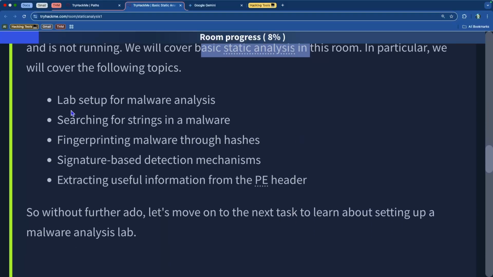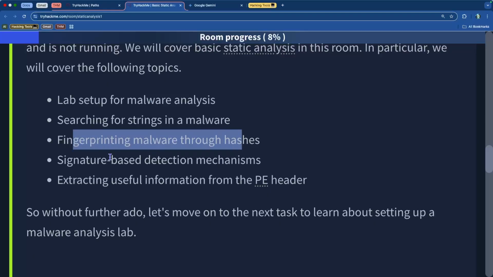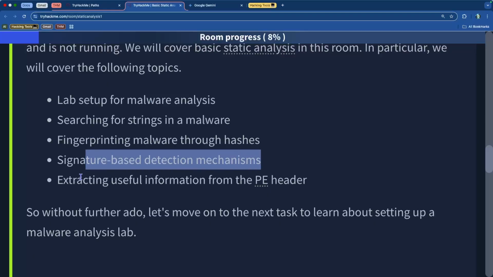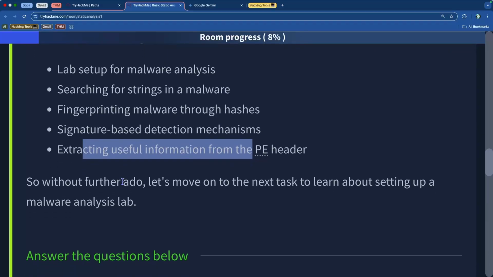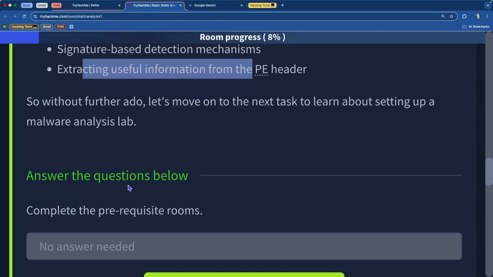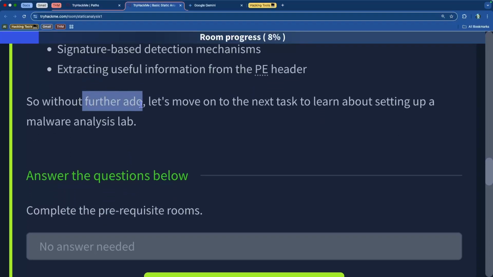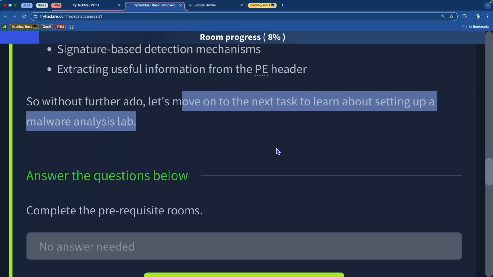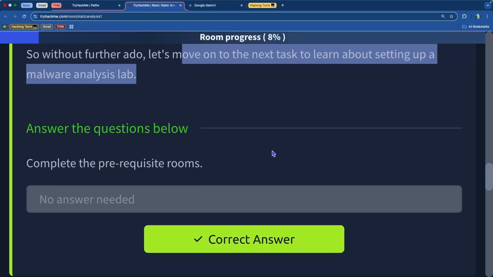We're going to be talking about lab setup, everything that we got to do to actually prepare for this, searching for strings in malware, fingerprinting malware through hashes, signature-based detection mechanisms, extracting useful information from the PE header. And without further ado, as I like to say all the time, let's move on to the next task and see what we can do to set up the lab for malware analysis.